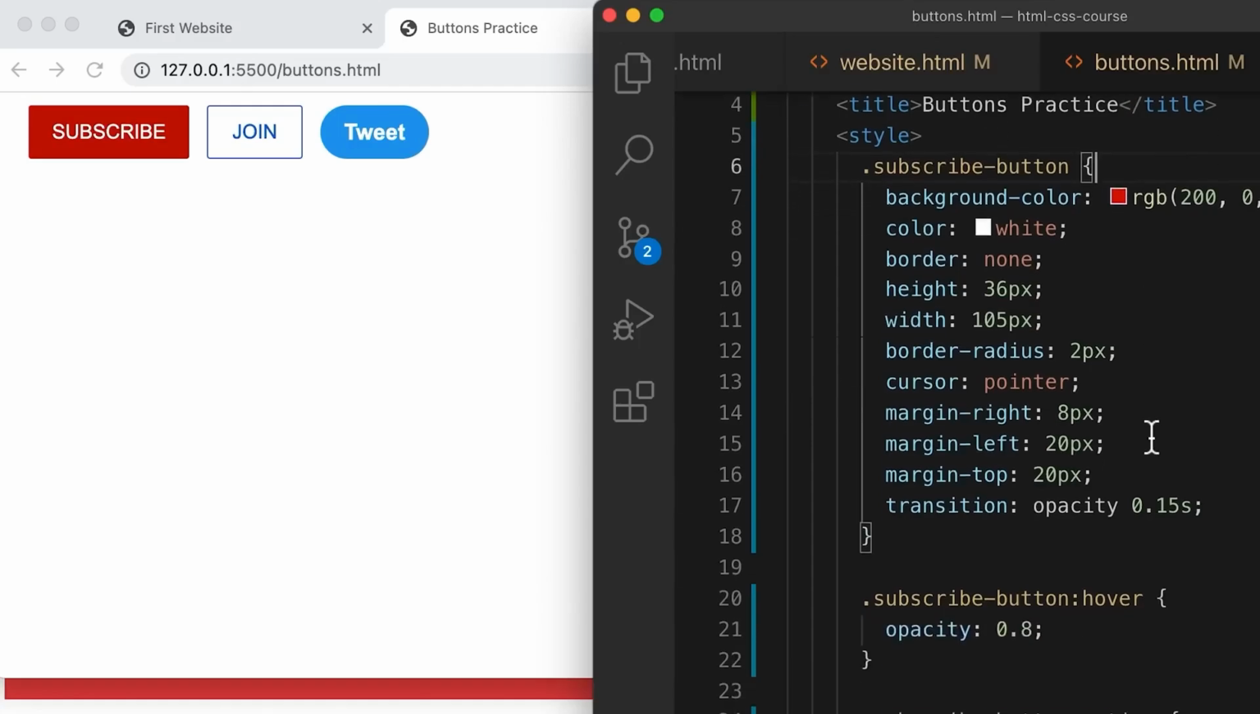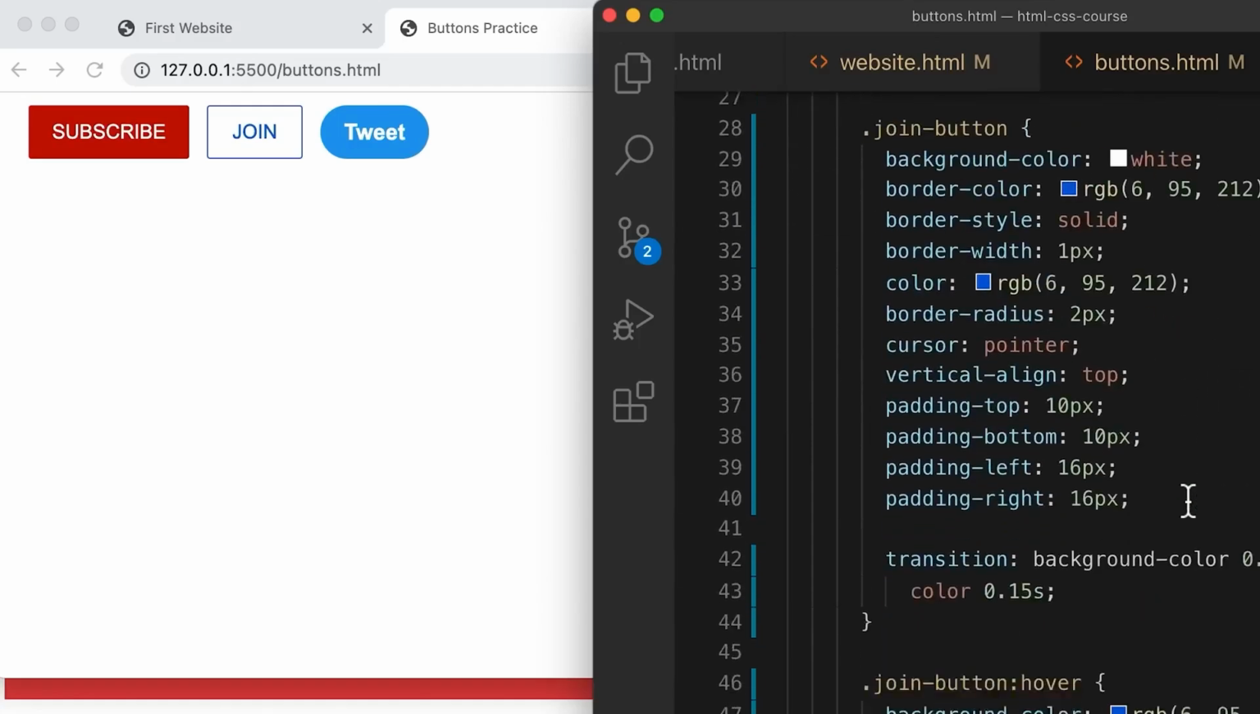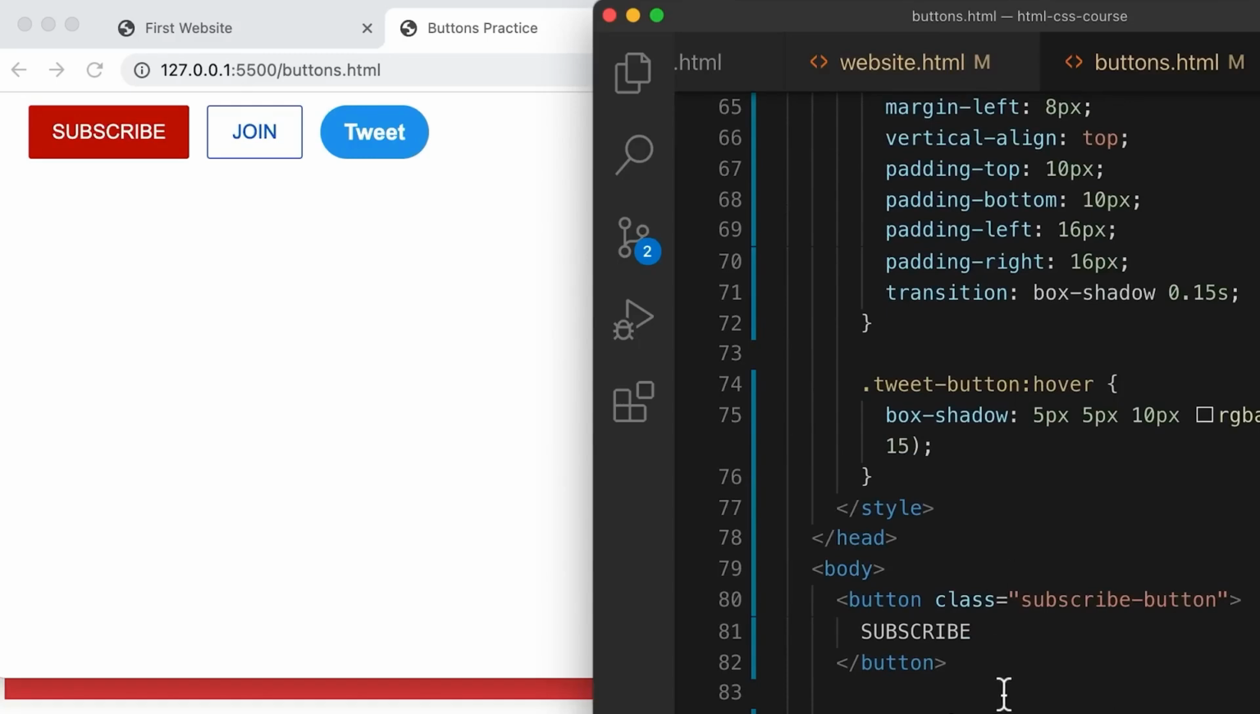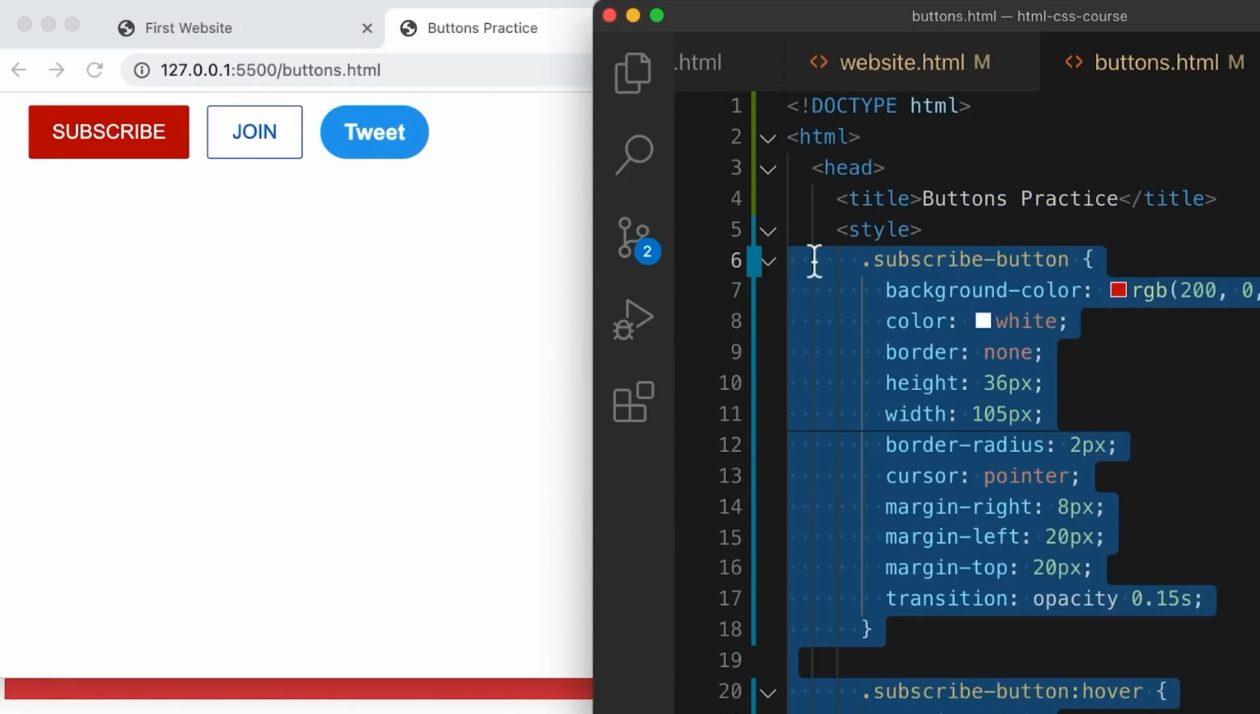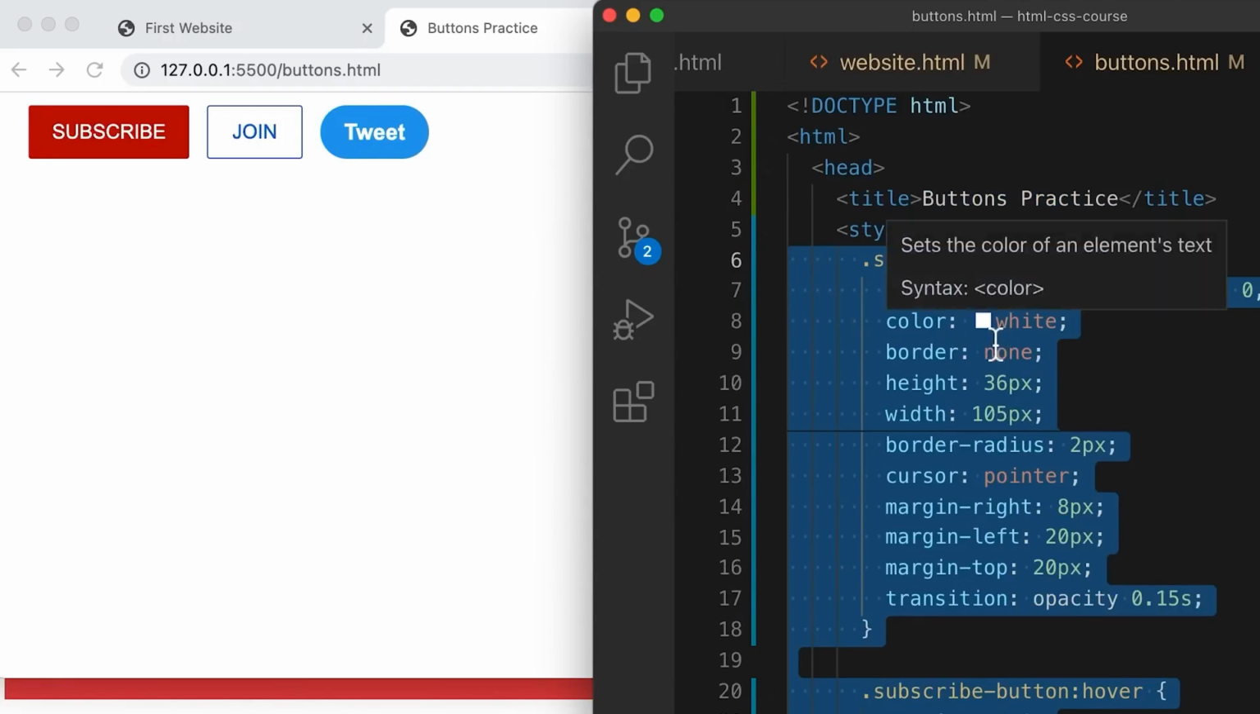If we look at our code, we have all of our CSS code together along with our HTML code. Now this gets confusing because we have a lot of lines of code and we're mixing two different languages. To solve this problem, we can move all of our CSS into a different file. So let's copy all of this, and we're going to create a new file to just contain our CSS.